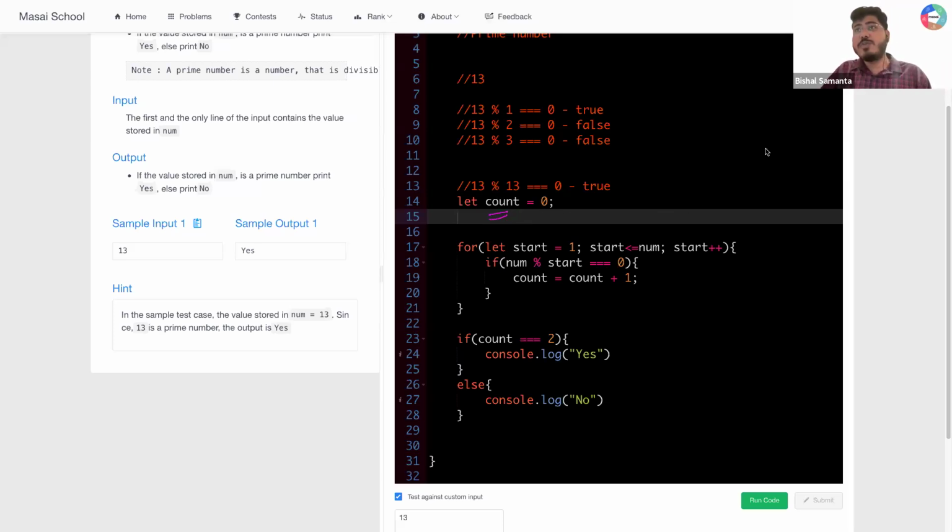We are using count because we know that if 13 is a prime number, 13 has 2 factors. One is 1, another one is 13, the number itself, which is divisible. Only 2 factors are present, only 2 divisors are present. Now, do you have any number which is divisible by 13, like 2, 3? Is it divisible by 13? No, right? Only 2 factors.